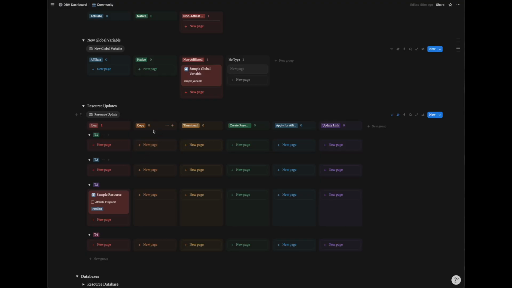And you would do that in this stage here. And you also want to create a thumbnail for the resource. Usually this is just as easy as screenshotting the logo. It doesn't need to be any more complicated than that. Creating the resource in your community, actually click that plus button and make the panel, upload the thumbnail, add the copy and a link to the global variable.